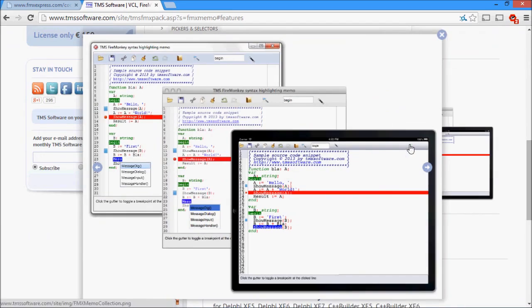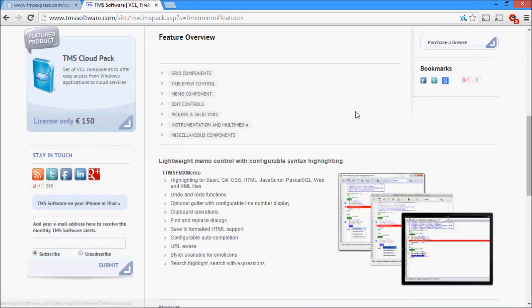And we'll click on that. You can see here's the gutter and the syntax highlighting. And so this memo component runs on all 4 platforms. So if you need to build an IDE on iOS, for example, you could use the memo component for that. Moving on to the edit controls.